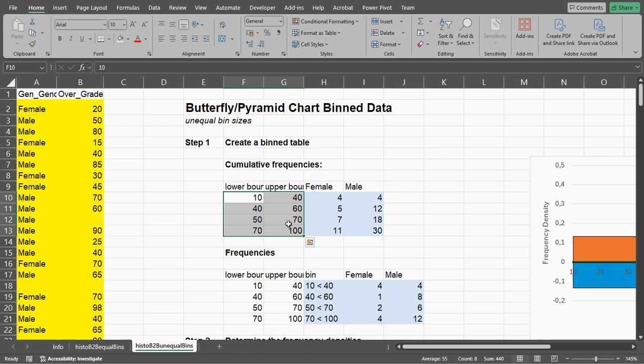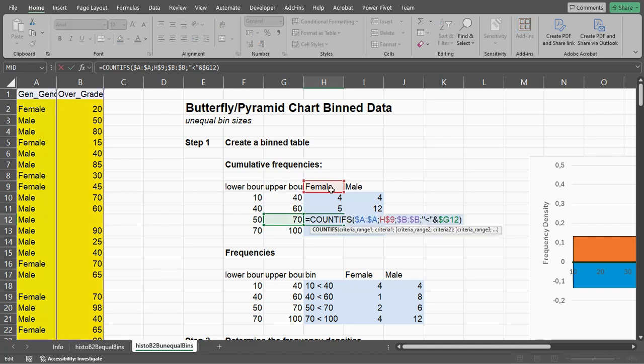Perhaps you already have the frequencies or frequency densities, so perhaps you already have a table similar to this one. Here I'm just creating it as well. So for example, this is counting if in column A it's matching this column's gender, and then it's checking how many of the grades in column B are less than the upper bound. Now you might notice I'm using a semicolon to separate my parameters. Your version of Excel might be using a comma.